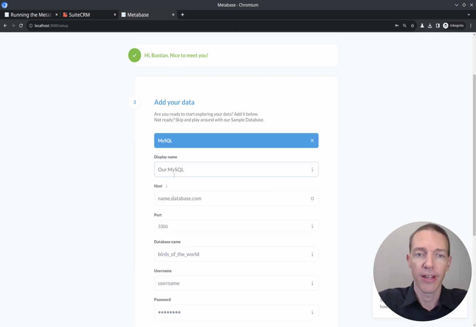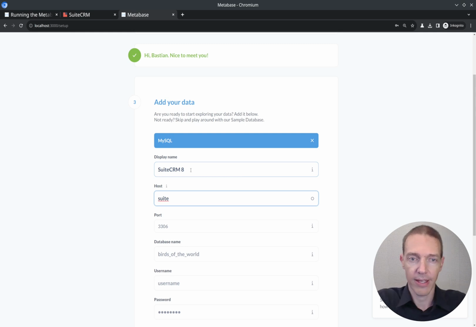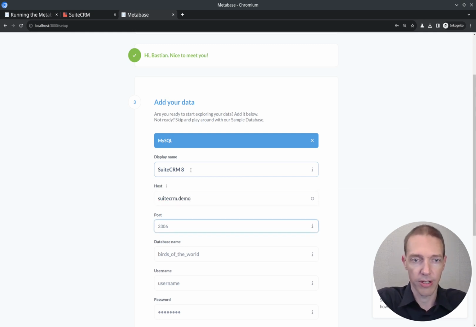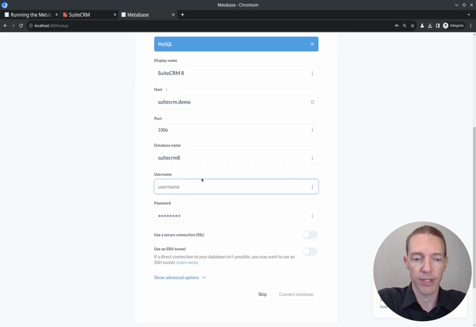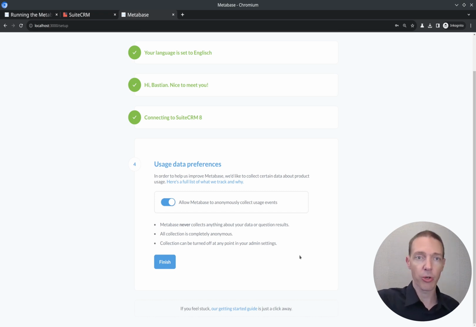So during the installation, we've got a MySQL database, and the display name is just SuiteCRM 8. The host, in my case, is SuiteCRM.demo, which is a local virtual machine. Then the database name is SuiteCRM 8, and now for demo purposes, username Metabase and password Metabase. Of course, you would probably use SSL or an SSH tunnel and a different username and password inside a live environment. Maybe you can create a local and offline copy as well and use this one for analytics. So let's see whether it works. Okay, very well. So I'm connected to the database.